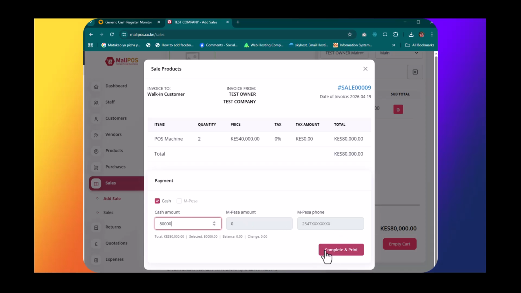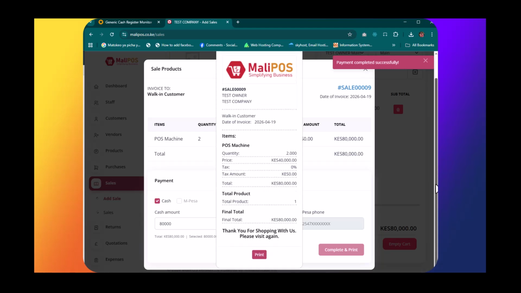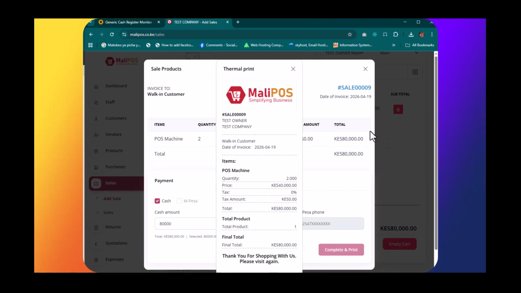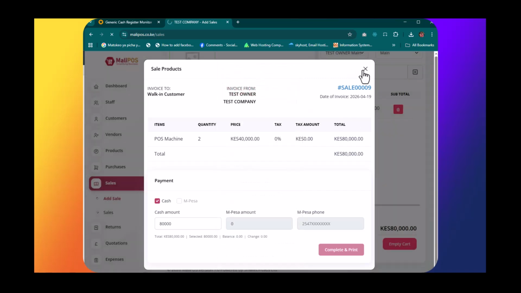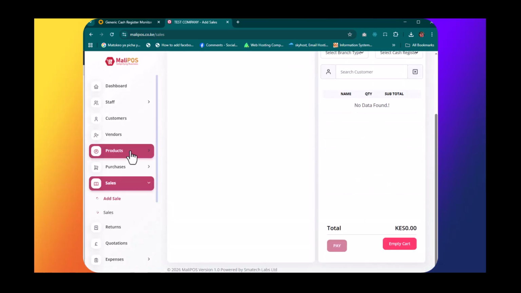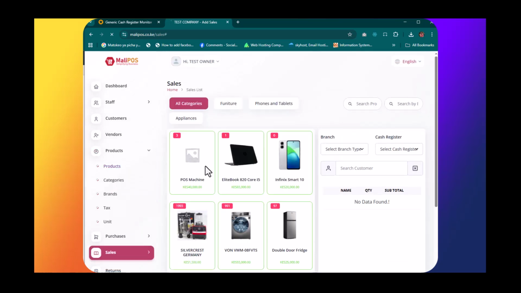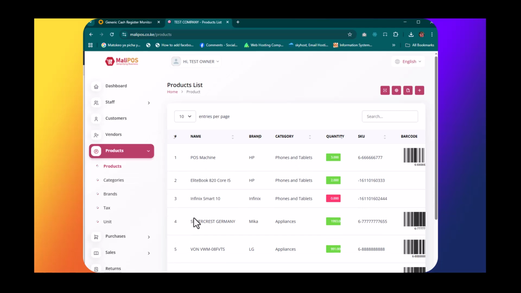So you can now click complete and print. This should allow you to print the receipt. If you want to print the receipt, you just click on print. But if you don't want to print, you can click on X to take you back to the POS workflow. If we go to products, we'll be able to see that the POS machine quantity is now 3.